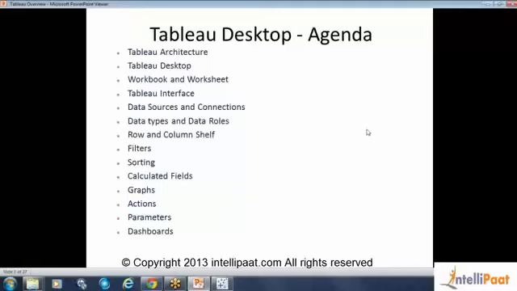Basically, we're going to be talking about Tableau Desktop during this session, the various things involved in it, and how to go about doing things in Tableau Desktop.